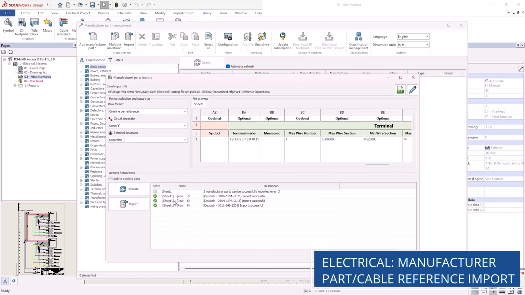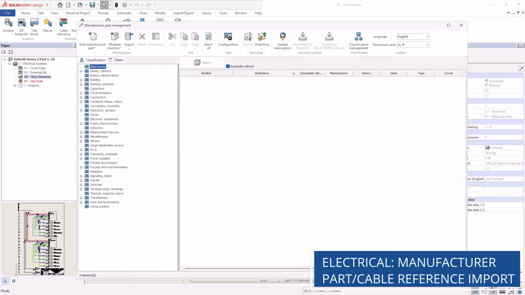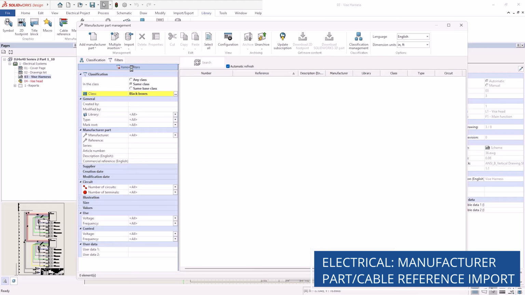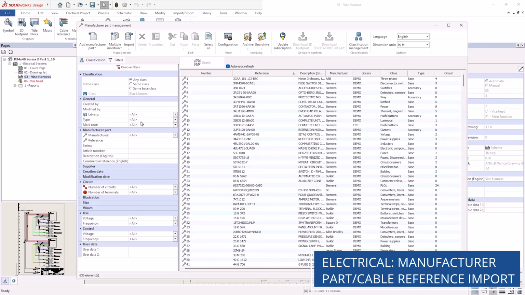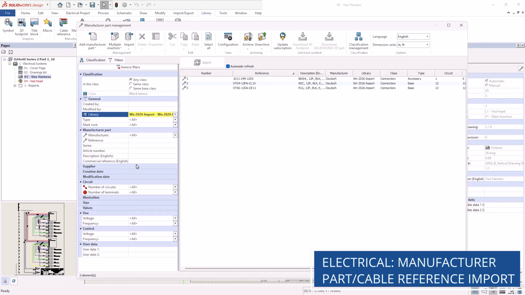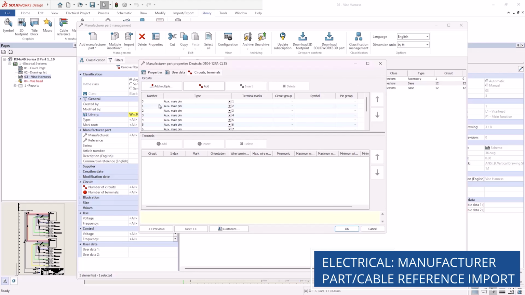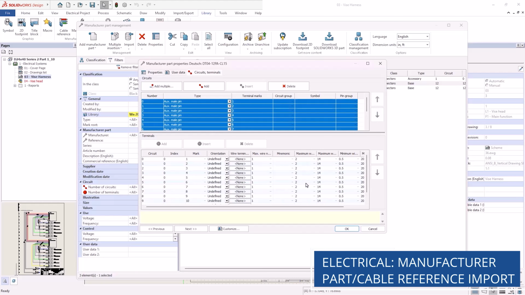We will simulate the import. It all looks good. Now we can import. Now let's check the manufacturer's parts reference manager for the new imported parts. I'll clear all filters, then apply a library filter and search. Here are all the new parts. I'll open one and you can see all the values that we applied to the terminals of all the circuits.